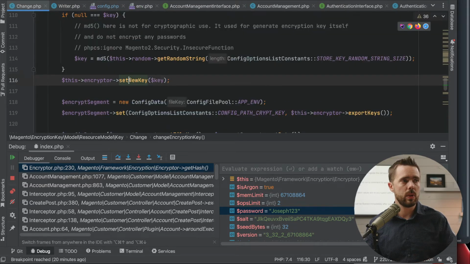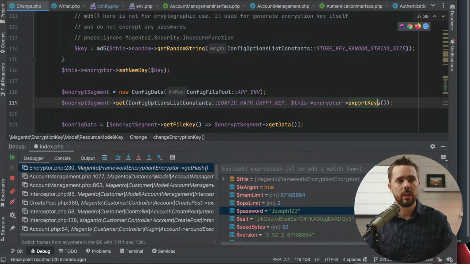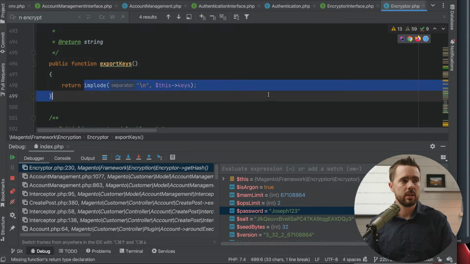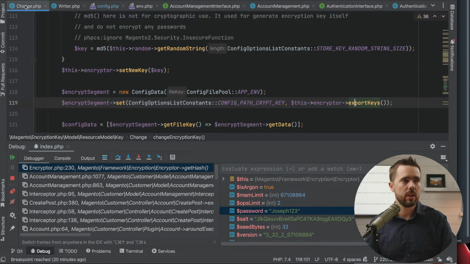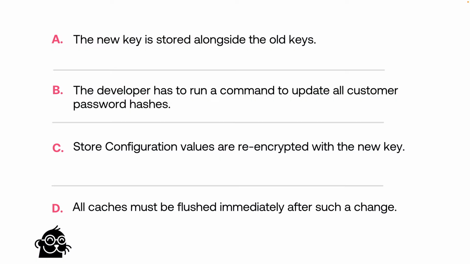Actually, let's come back over to change. We have set new key. This key is added to the list of keys. And then with encryptor export keys, we get a list of all of the keys in a new line separated string. So answer A here, the new key is stored alongside the old keys, we should mark as correct. So answer A is correct. Let's move on to the next one.